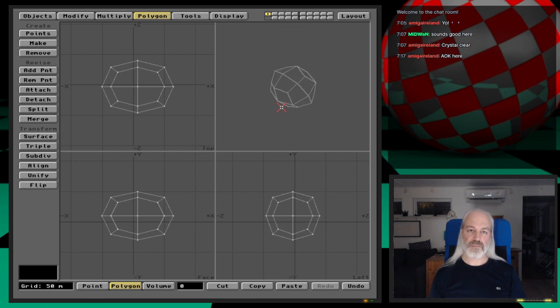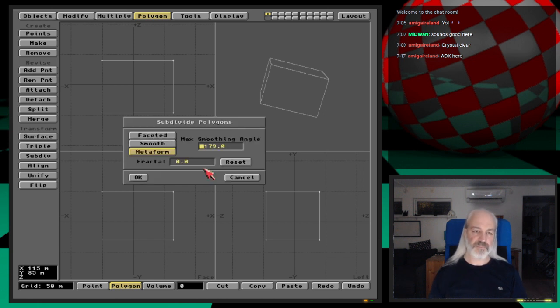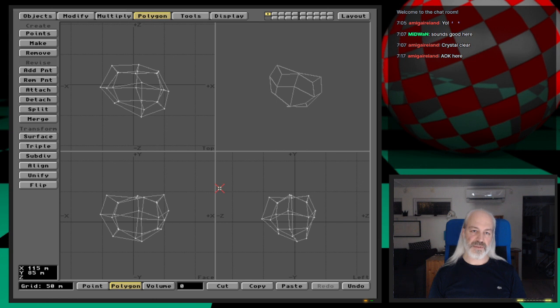Okay, that's like a very symmetric potato. So let's undo. I don't want that, and reinvoke the window, Shift D, and go to fractal, and let's say, okay, fractal 1, and see what happens. So now it's more asymmetric, much more asymmetric, I have to say.